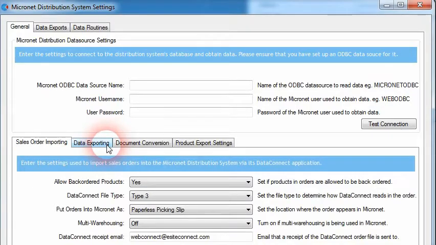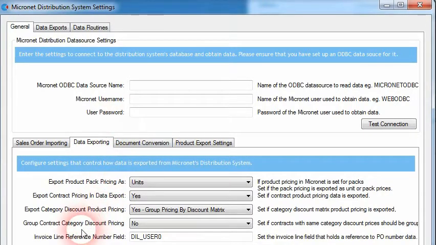Lastly, we've made improvements to the Micronet Distribution adapter within the connector when it exports account product pricing data from the Micronet system to be able to group contract-based pricing, helping it to reduce the amount of pricing records that need to be exported.